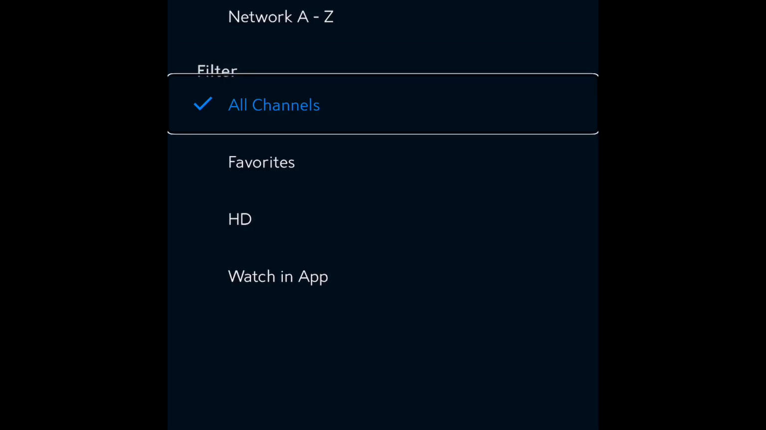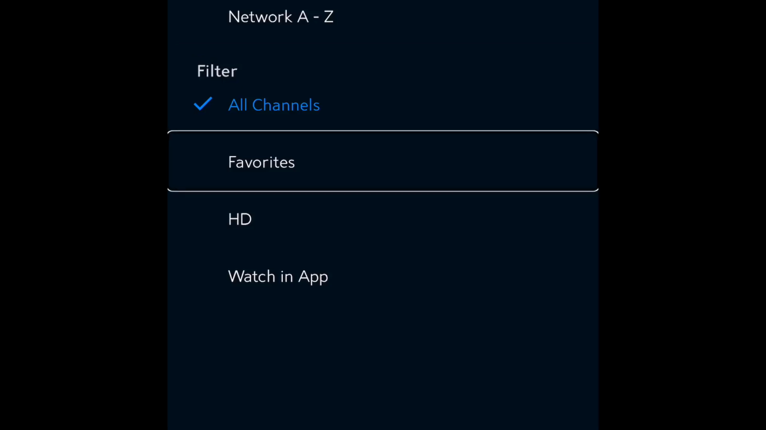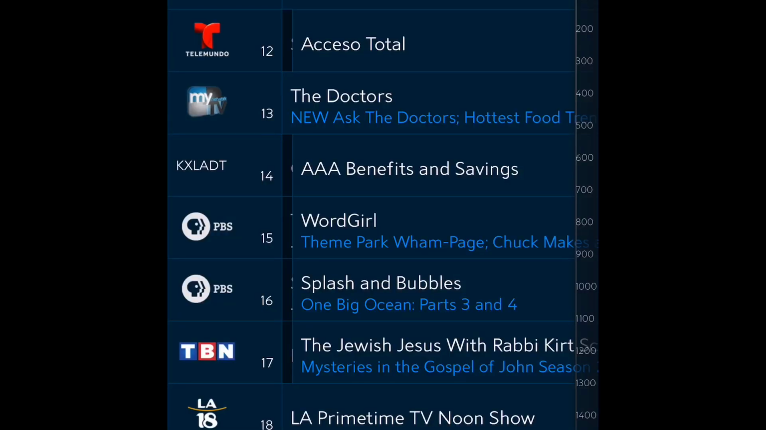Filter, heading. All channels, selected, button. Favorites, button. HD, button. Watch an app, button. Double tap to change filter. And that's all the filters they have right there. Sort, done, button. Guide, heading.